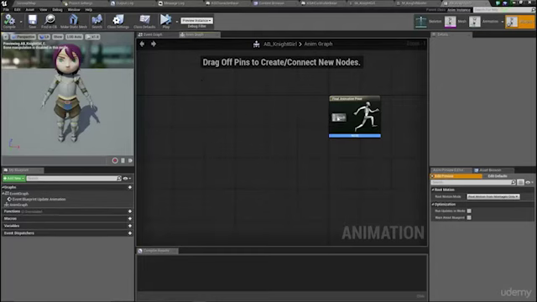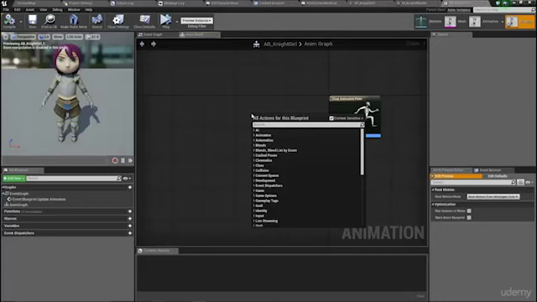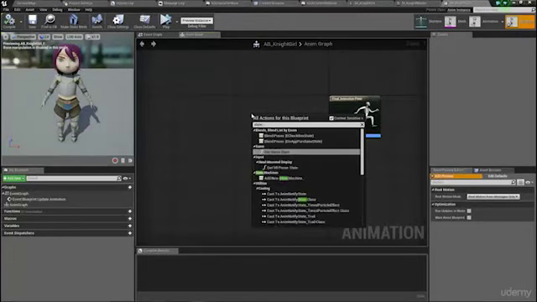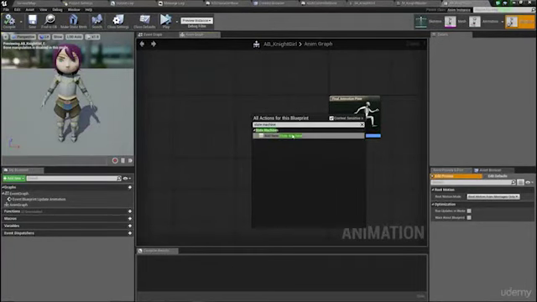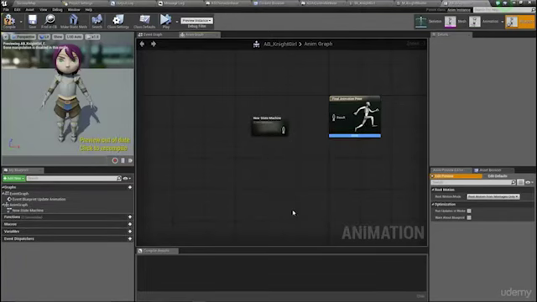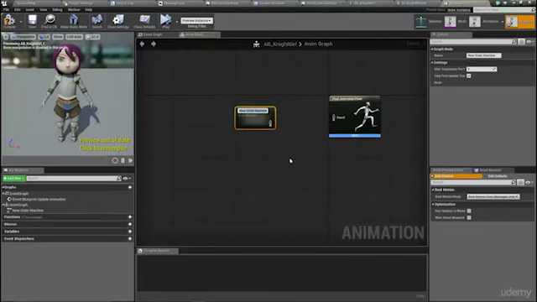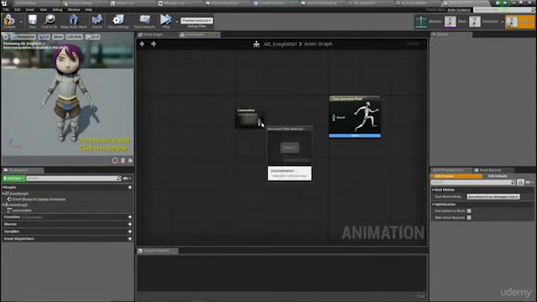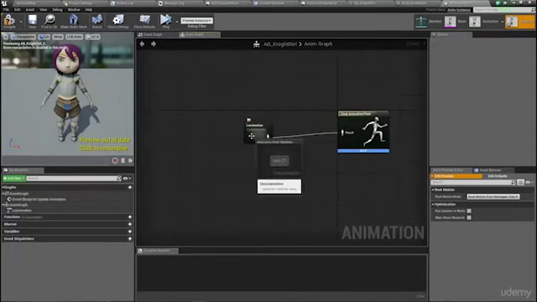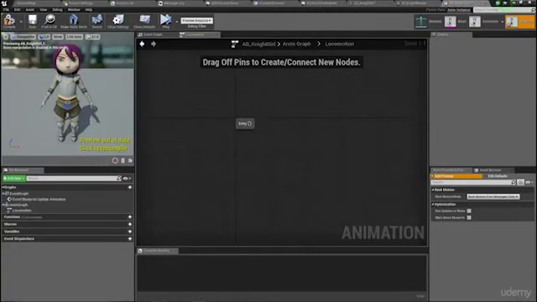So the very first thing we need to do is figure out what to plug into this animation pose. I'm going to right click and type in the word state machine. And you'll see that we have add new state machine. Okay? So when we have a state machine, I'm going to hit F2 and call this locomotion. I'm then going to plug this into the result, and then double click on locomotion.